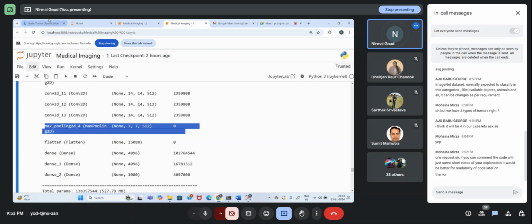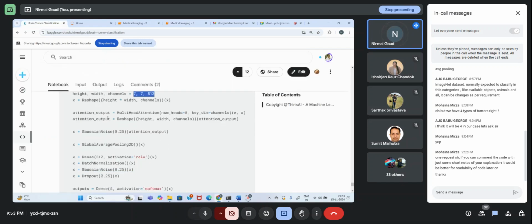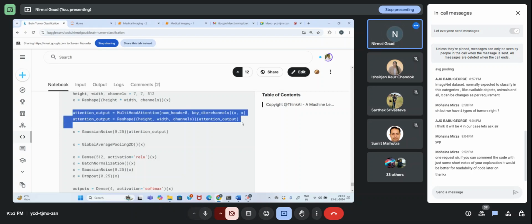Okay, fine. Now, I have applied an attention mechanism. People here ask: Sir, what is the novelty you have introduced in the architecture? What is this attention mechanism?